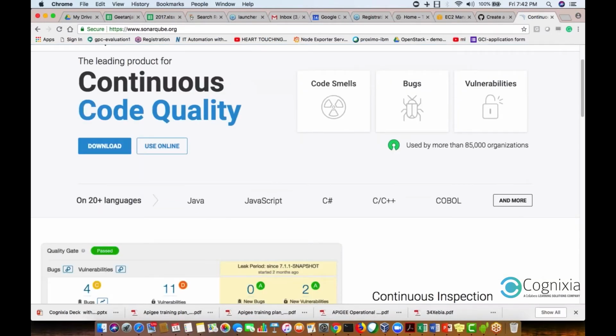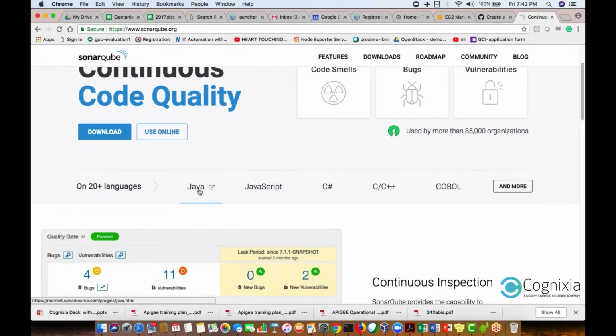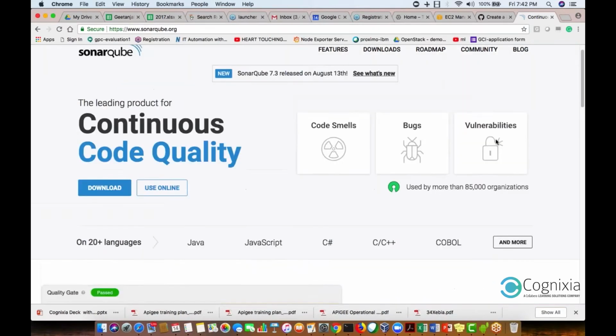So code smell is like a deeper problem in your code. Bugs, of course, you are aware. You need to fix them, otherwise you can't move on. Vulnerabilities are probably some security loopholes in your company's product. Around 85,000 plus companies are using this already, and the current release is 7.3 as of the latest.